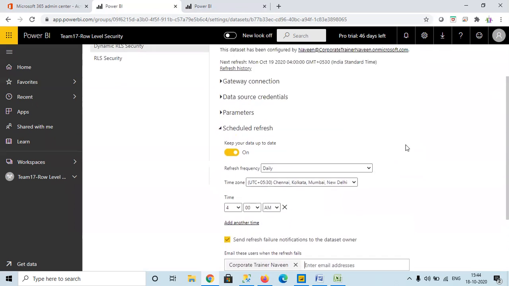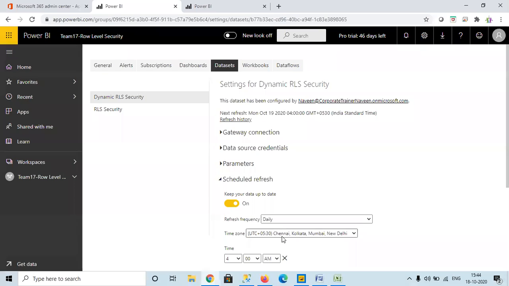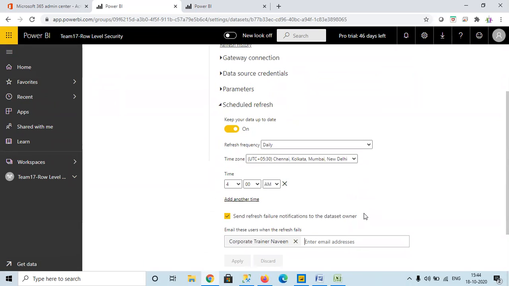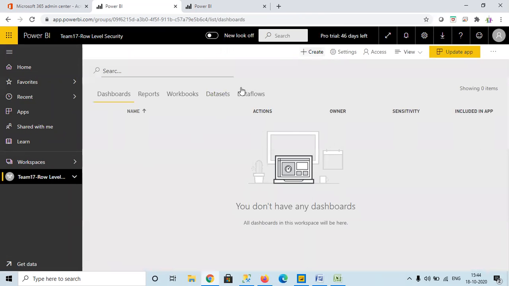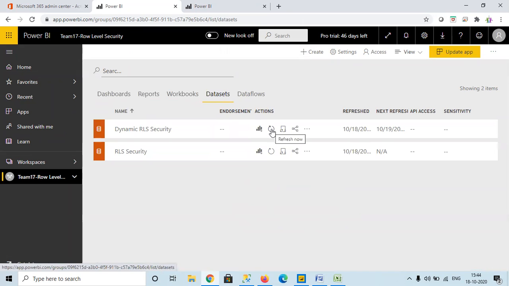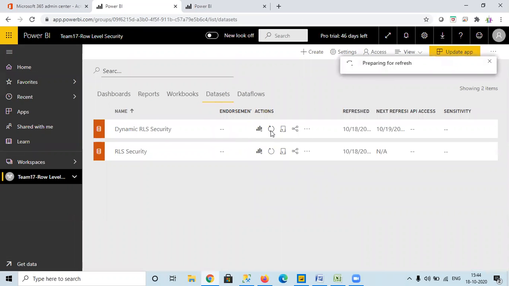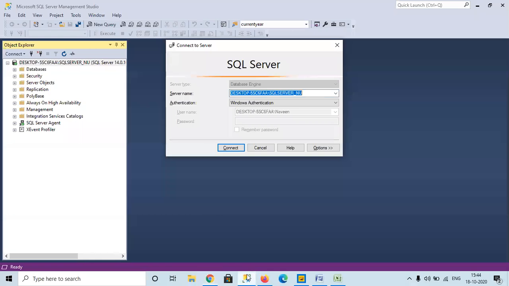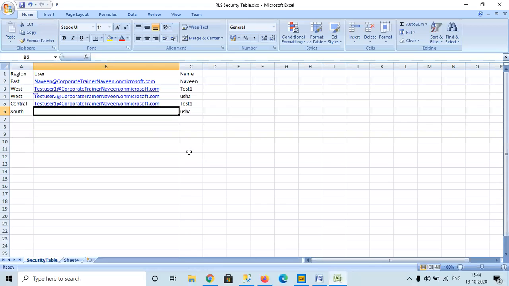Done. Now, I cannot wait till 4 AM to check our test, correct? So I'll quickly go to data sets. Here I have refresh now. When I do refresh now, it will refresh right now itself. You can see it is showing refreshed, and the next refresh time is also shown. The data is refreshing. It will go to the SQL server and refresh if any latest data is there, and it will also go to the Excel, check for the latest data and refresh it.